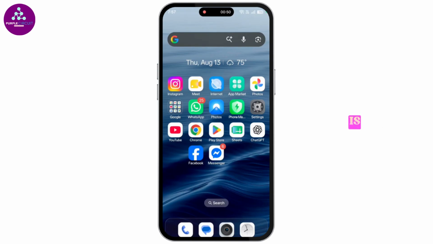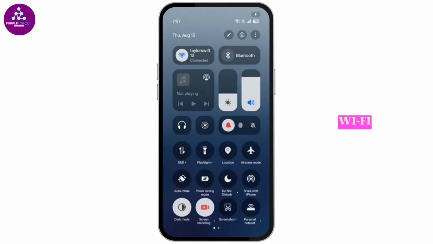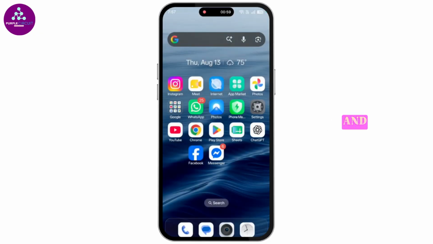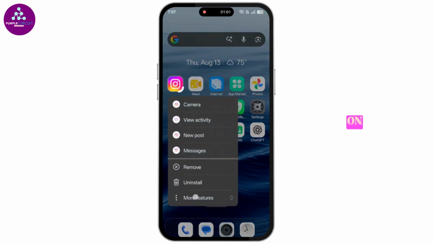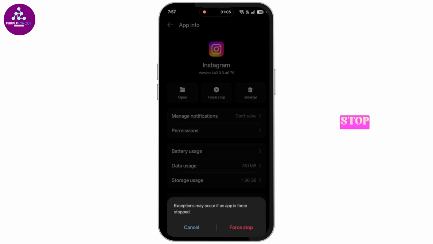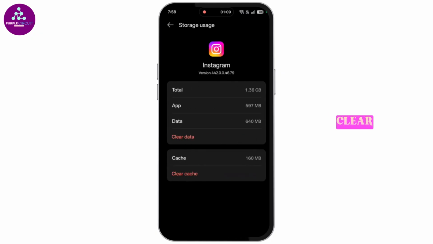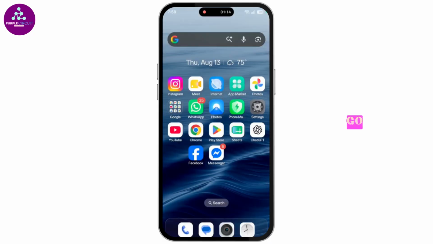And if the problem is on your app, then what you can do is, first of all, ensure that your Wi-Fi connection is stable and working. Then the next thing is simply click and hold on to Instagram icon, click on more features, then go to app info. From here, click on force stop, then confirm it. Then go to storage usage. Here you'll find clear data and clear cache. Click on clear cache.